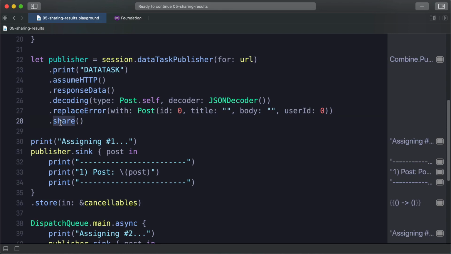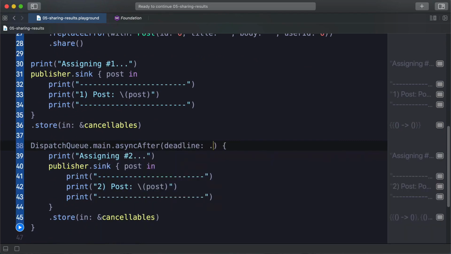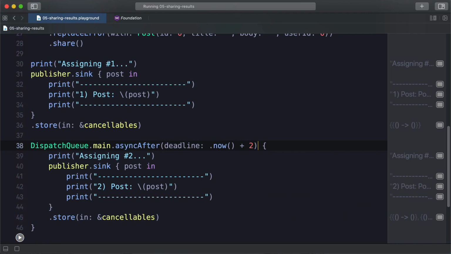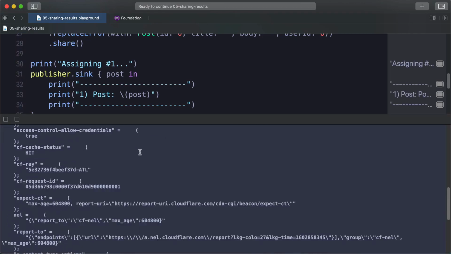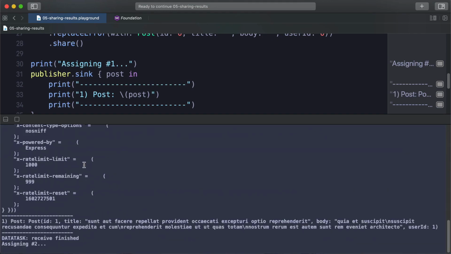But there is a little bit of a problem in that share isn't going to do this forever. So if I change this to async after and I give it a deadline of say now plus 2 seconds, now let's see what happens. We can see assigning number 1, we get our subscription and we get our value. It delivers it to its current subscriber and then finishes. And then number 2 comes along and says, okay, I'm ready. Well, at this point, we're reusing the same subscription and that subscription has finished. So it's not going to give us this value.